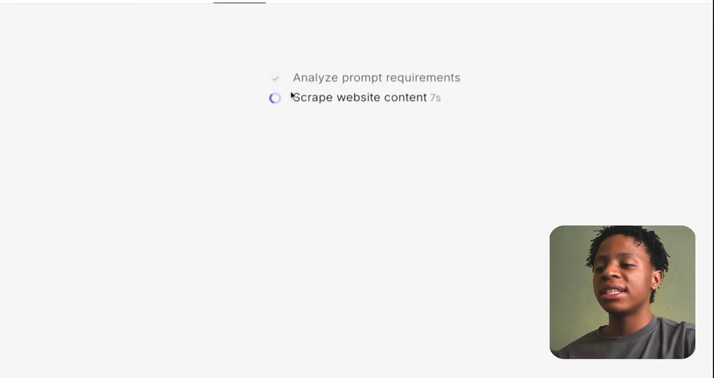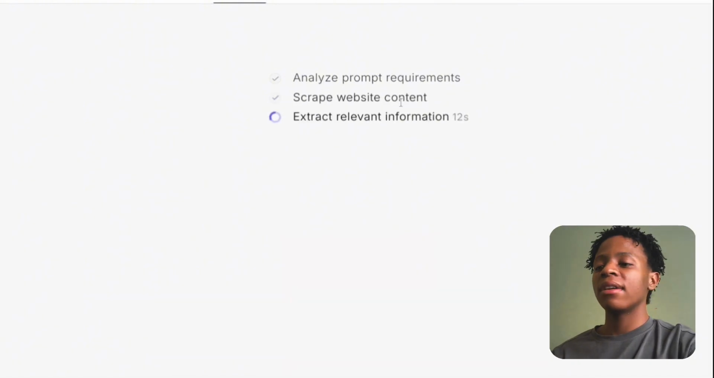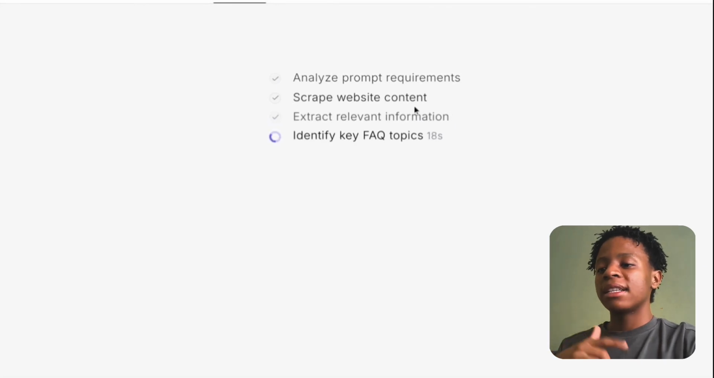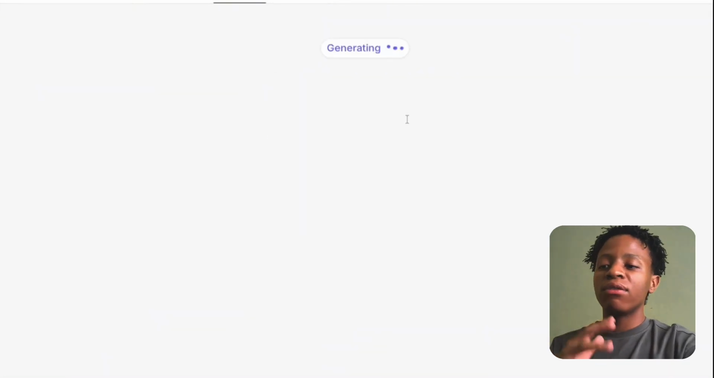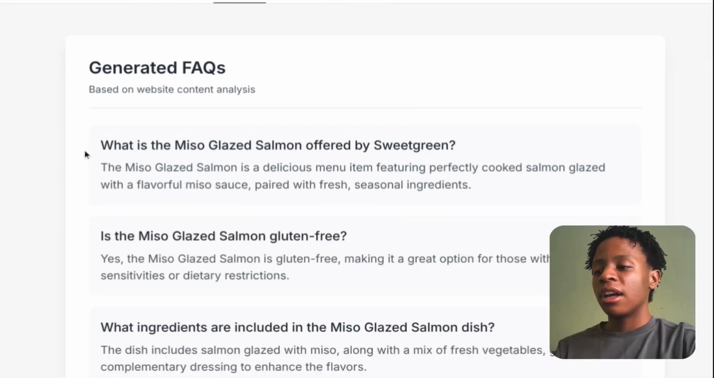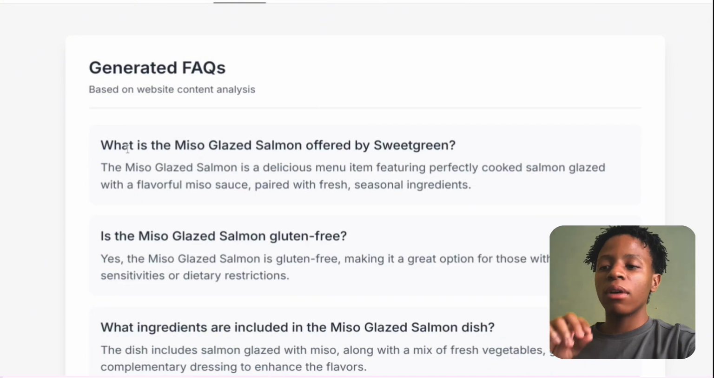Over here, as you can see, it's trying to understand the query we gave it as the user. It's doing everything in the back end, like analyzing the prompt, scanning the website, and extracting relevant information from that specific product page. And there we have it. What is the Miso Glazed Salmon offered by Sweet Green, right?